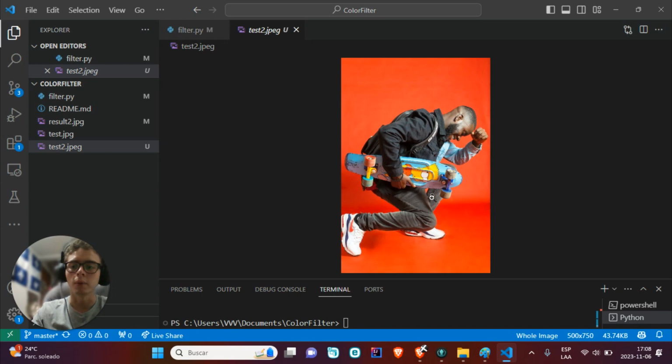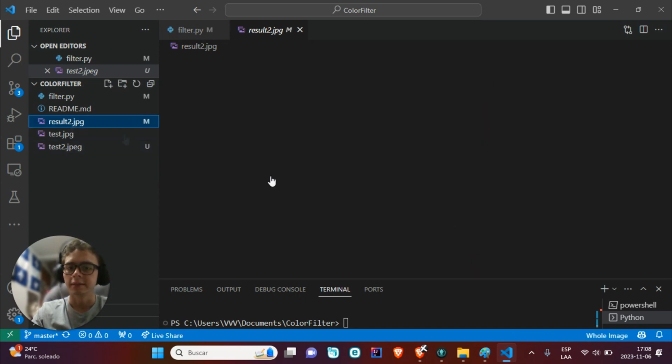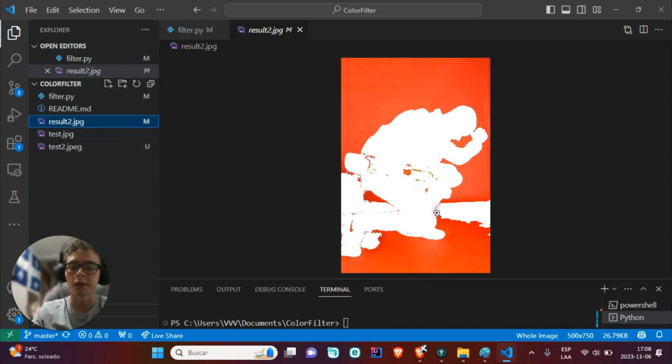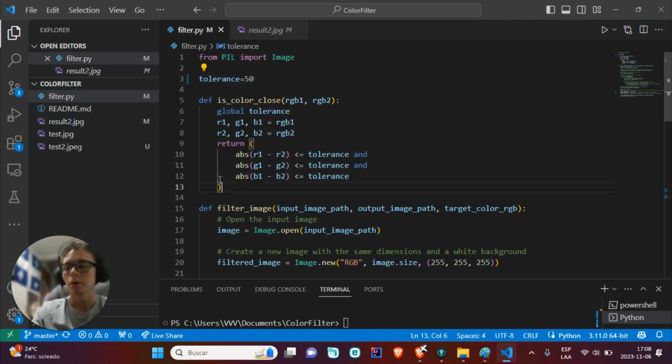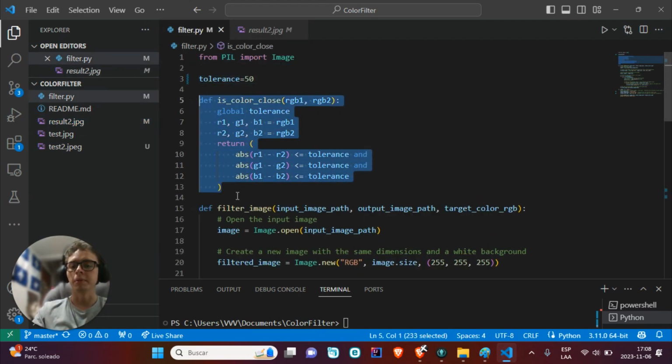So in case I want to preserve these values here, I just have to modify this tolerance range, or I could simply modify this function here.